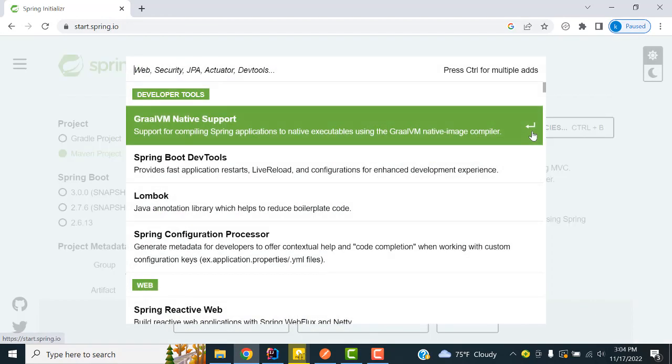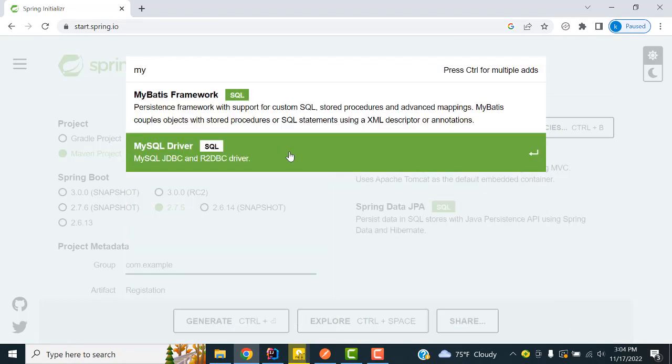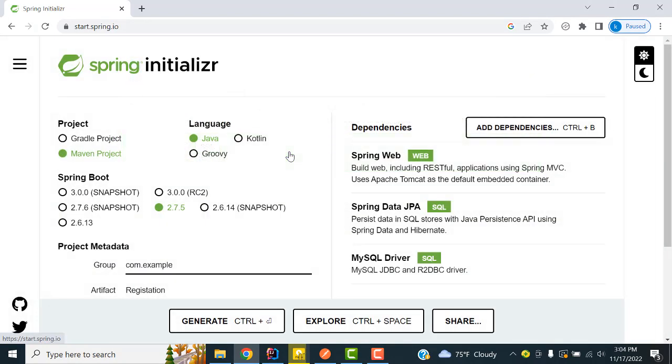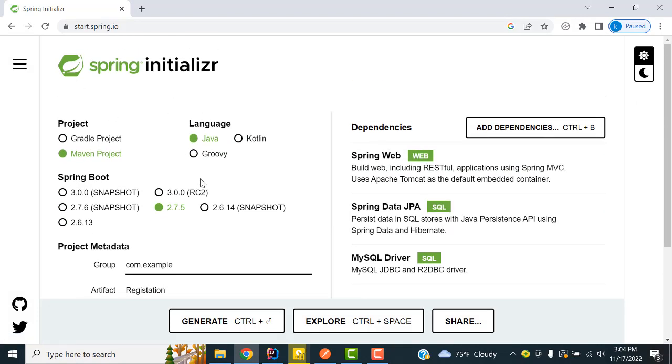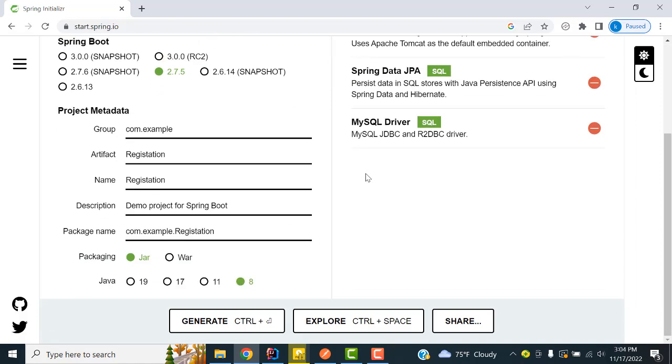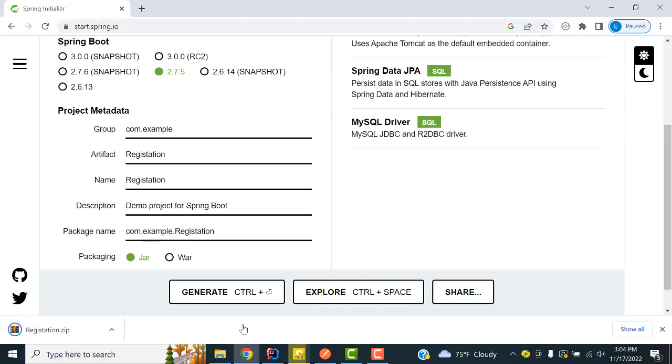Another one is the connector. I need the MySQL one, since MySQL is the database we are connecting to. That's it. You are ready with your dependencies and your Spring Boot application. Click generate. Now you will get the zip file here.